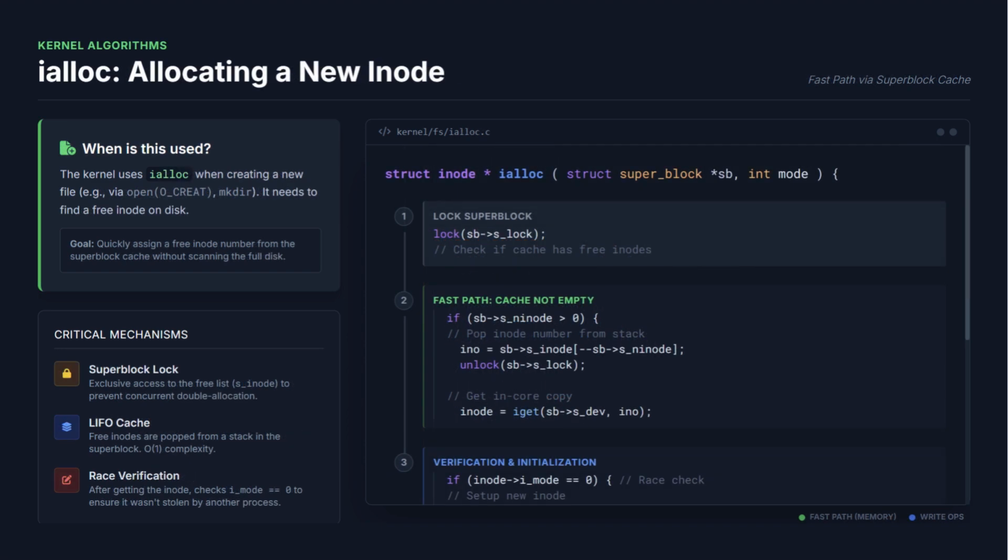Shifting to ialloc, used when creating new files or directories, like open with O_CREAT or mkdir. It finds a free inode quickly without scanning the entire disk. Goal: pop a free inode number from the Superblock cache. Start by locking the Superblock for exclusive access. If the cache, s_ninode, isn't empty, pop the top number, unlock, then use iget to load it. Verify it's free, i_mode == 0, to catch races. If good, initialize with mode, link count 1, current user ID, etc. This LIFO cache is fast. The Superblock lock prevents double allocation, and race checks ensure safety.